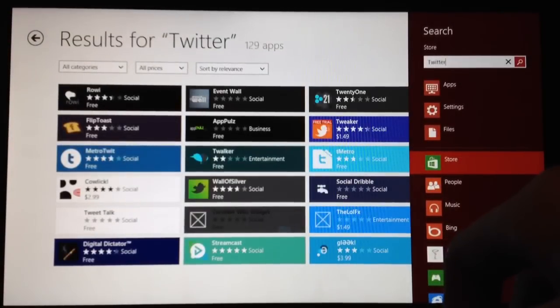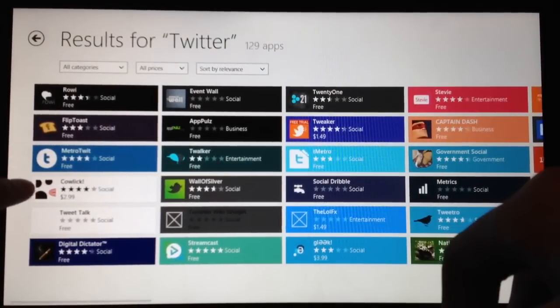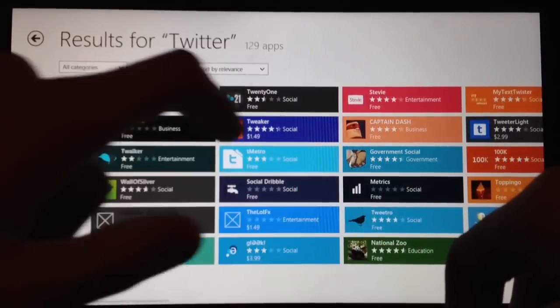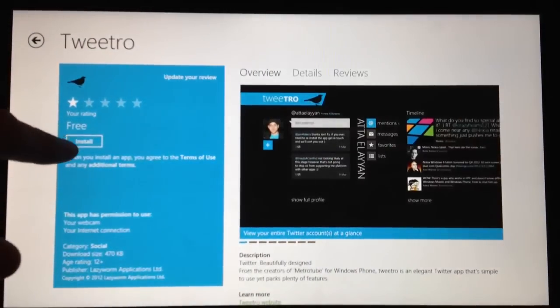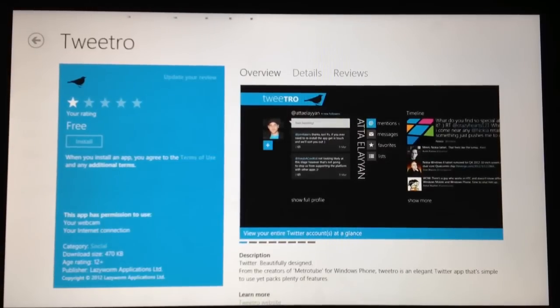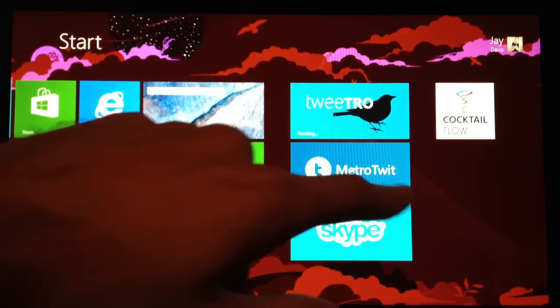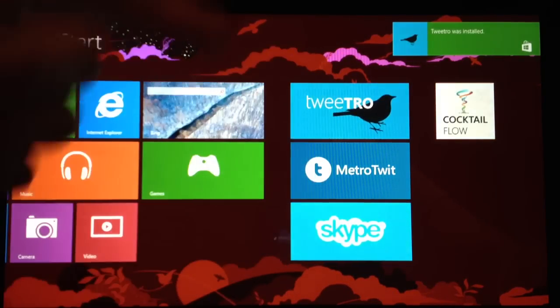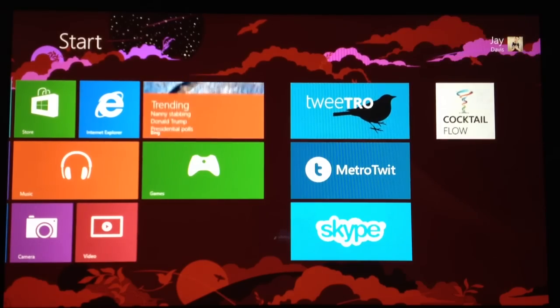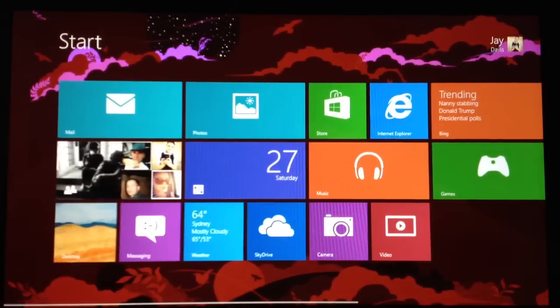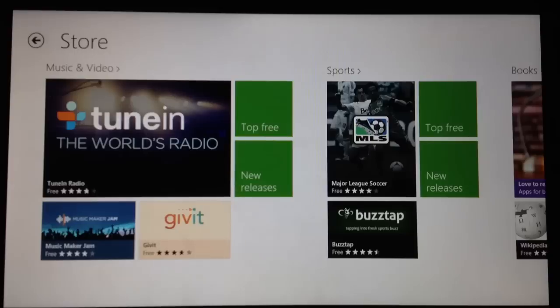Alright, I usually use Tweetro, but since Twitter just recently changed their API, the app isn't working right now. So I'm waiting for an update, but I'm going to install it just to show you something later. Alright, so that's downloading, and you can go to the main screen and it'll show up there and say pending. Right now it says installing. Bam, it's installed. You'll get a little notification.